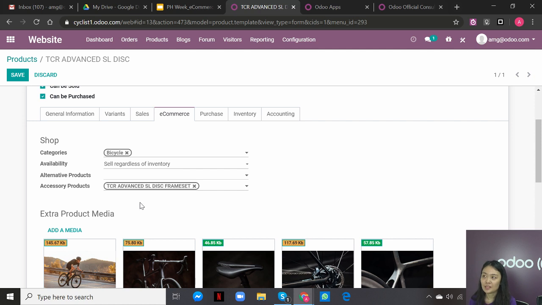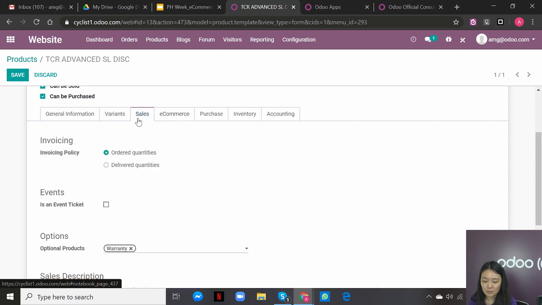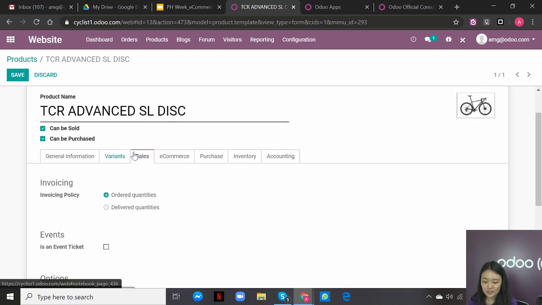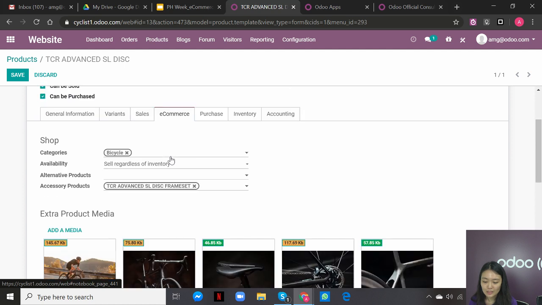Since this is actually related to the product na gusto niyang ibilihin, lalabas ito. And also, let's say, meron pa kayong mga additional products na gustong isuggest, right? So, pwede rin kayong maglagay ng alternative product. So, yung alternative product, it's more of, mas mahal siya. Rather, it's more of upselling.